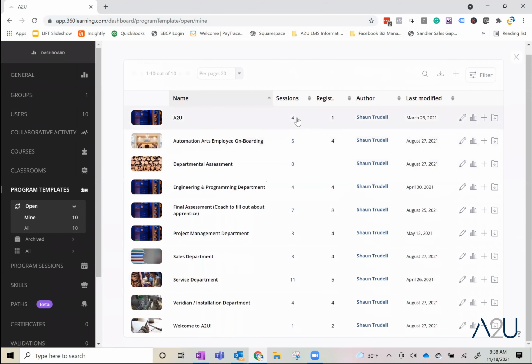You can see how many sessions there have been, who the author is. It's all Sean Trudell because he's the super admin, and when it was last modified. Now, when you want to add a new session for that user that you just set up, what I do is I get the schedule first to make sure I know when they will be in each department. And then I just come over here and click the plus sign for create new session.